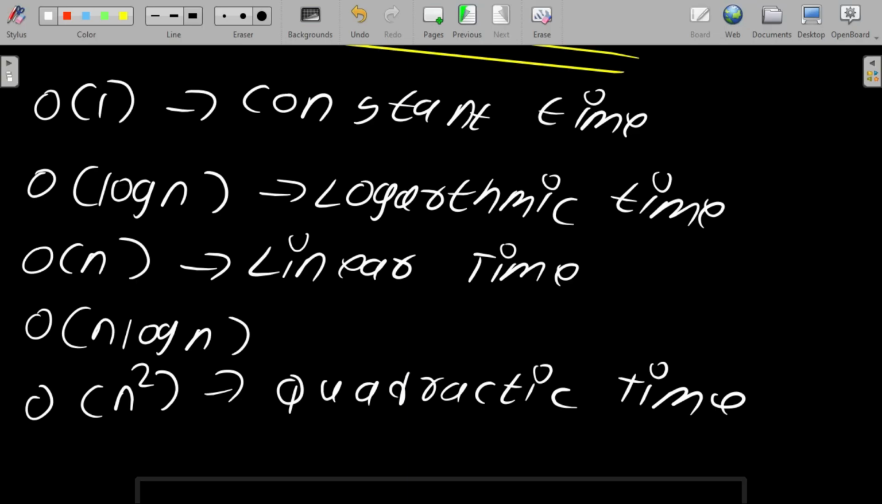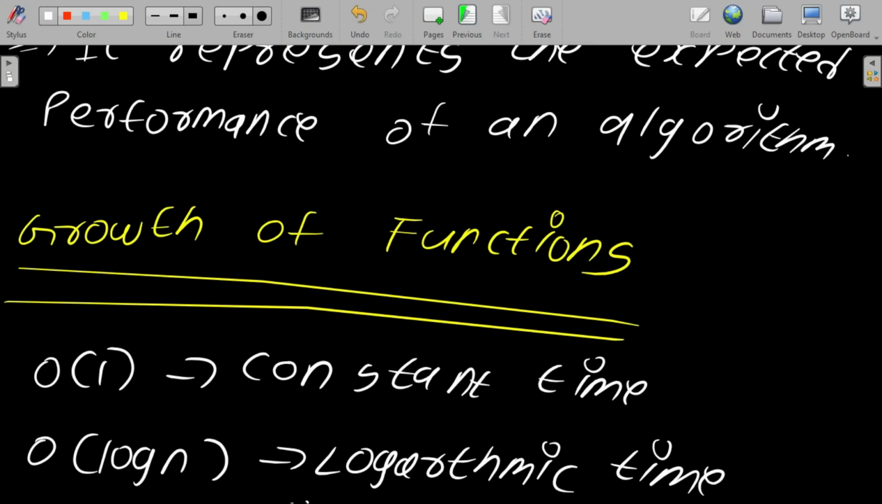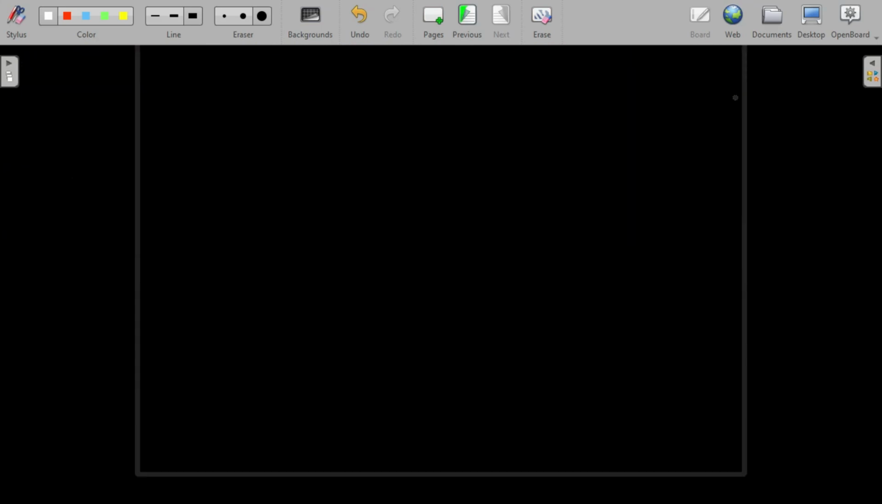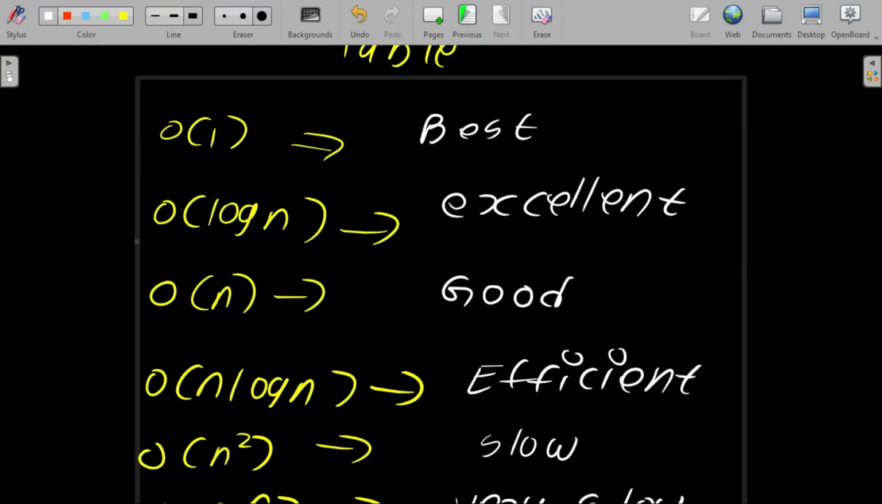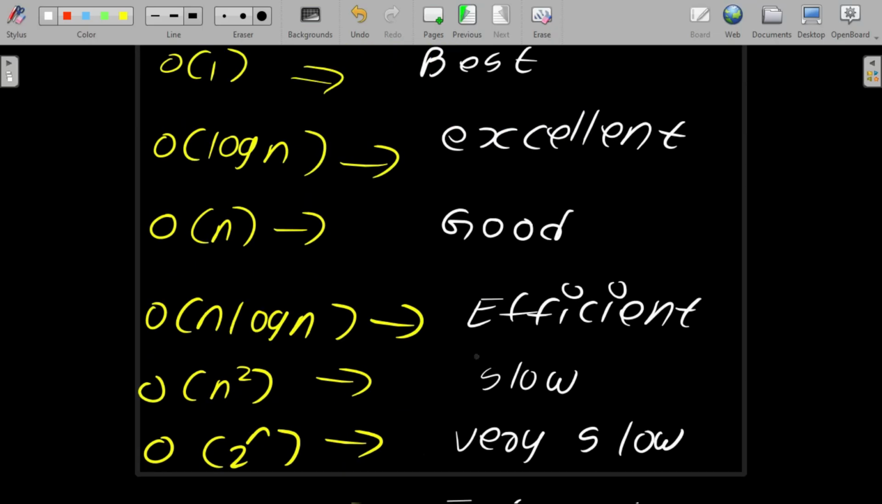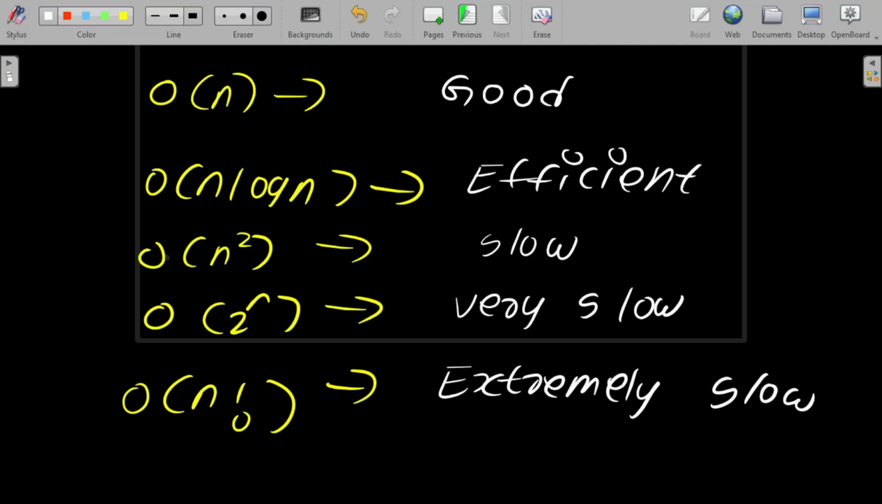Let me draw a table comparing all these growth of functions. So this is the table of growth of functions. Big O of 1 is the best case, big O of log n is excellent, and big O of n is a somewhat good case. Big O of n log n is efficient, big O of n square is slow, big O of 2 power n is very slow, and big O of n factorial is extremely slow.